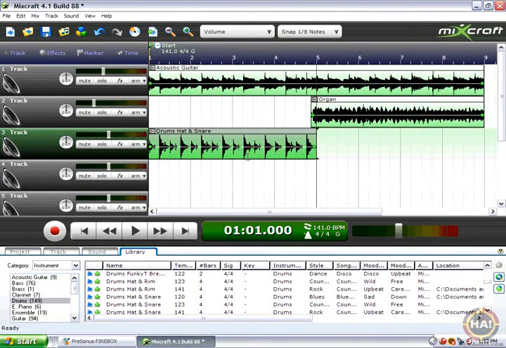Here's an interesting thing. This loop is only 4 bars long. It doesn't fill up our whole 8-bar song. What can we do here? Well, the reason they're called loops is you can loop them over and over. They're designed to be played over and over.